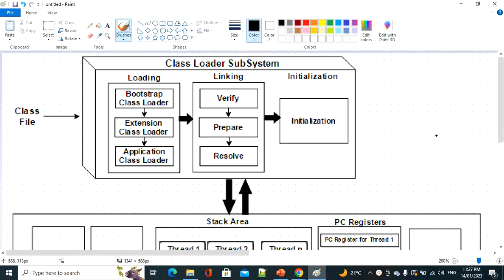Okay, today I will discuss JVM architecture. So let's assume you have one test.java file, a simple hello world Java program. When we compile that test.java file, we will get a test.class file, right? The test.class file consists of bytecode in terms of zeros and ones, right?